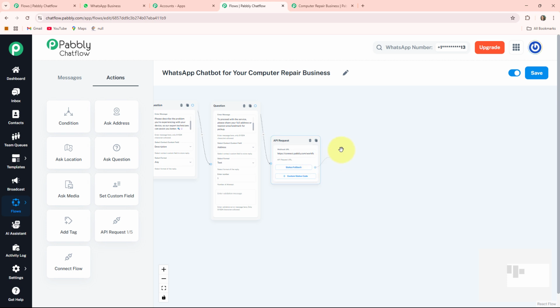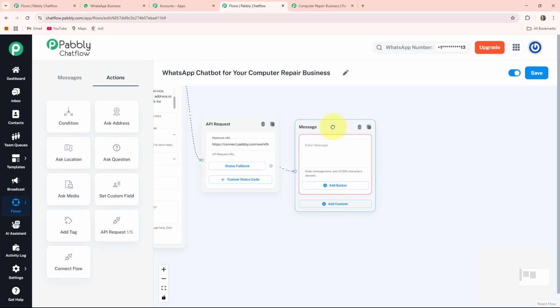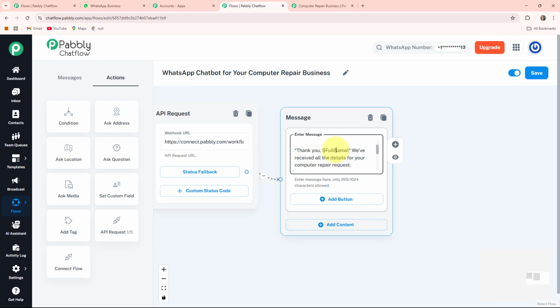For that I am clicking on this circle, dragging a line, choosing content type as text plus button. It will provide me one enter message box where I can write the service request received message. Here I write it. You can see I'll use this dollar symbol before full name because with the help of this symbol my bot will respond to my clients by their name and the address that they have given to us and the description.